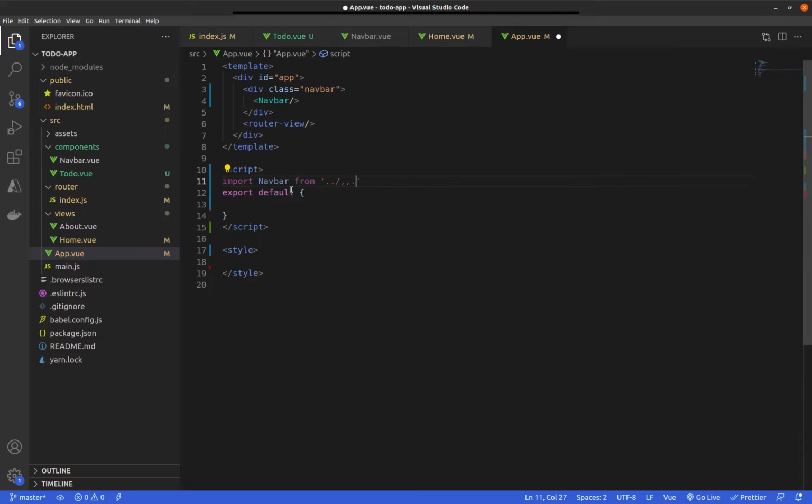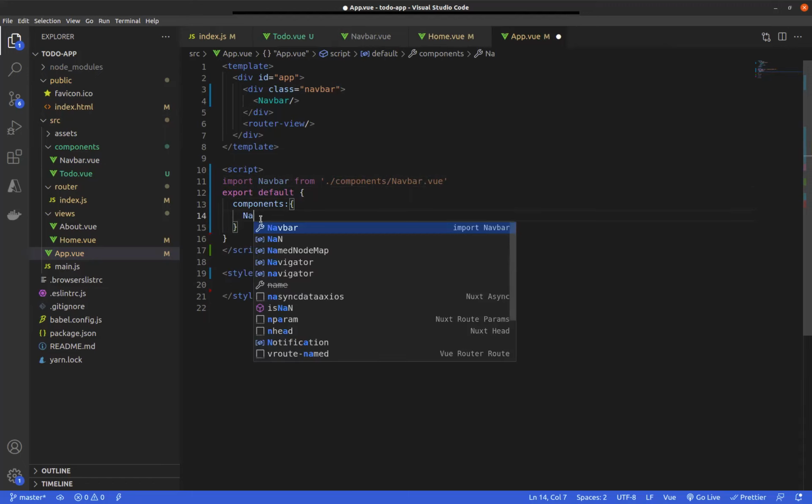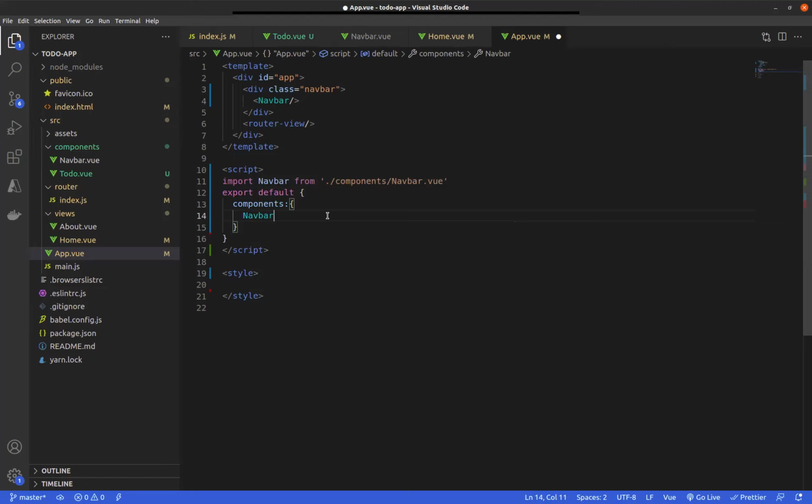Okay, so components, navbar. The next thing is, you have to introduce your component over here, in your component property, and you call the navbar name here. Okay, so this one should work now.